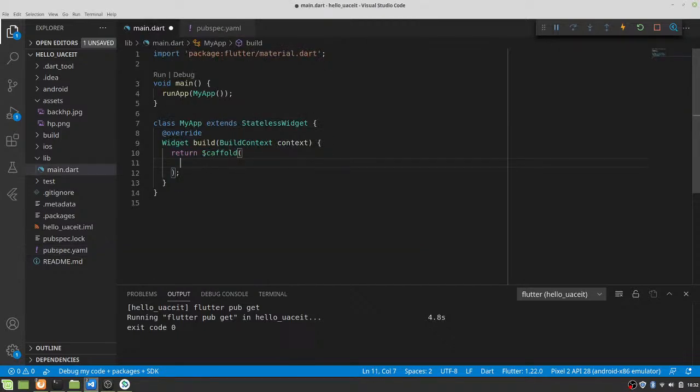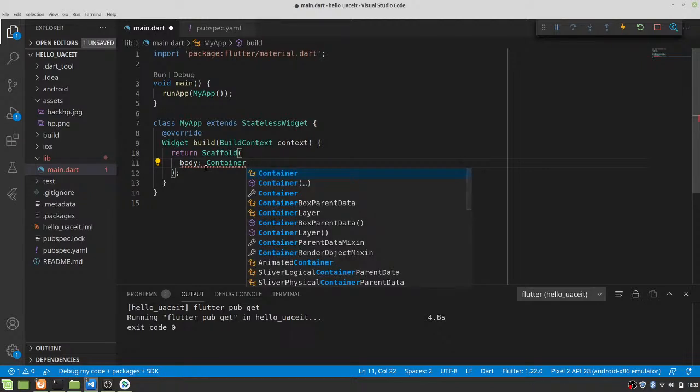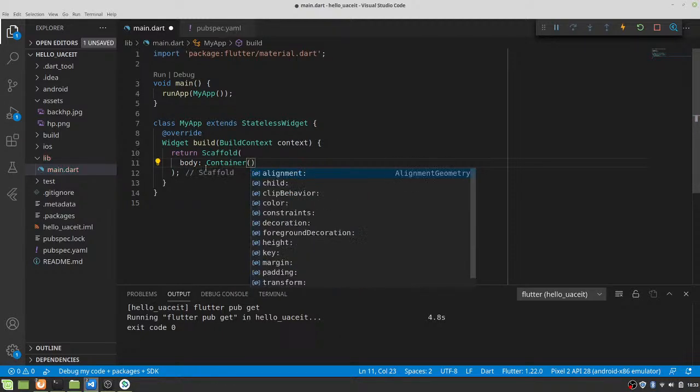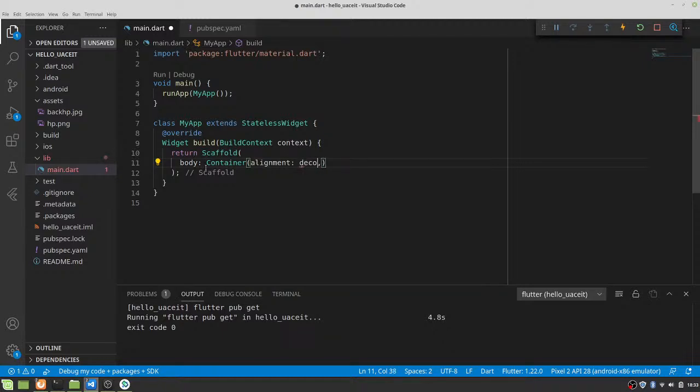Now let's come to the scaffold. In scaffold we have the body property where we can add a container widget, because we want to set a background. For setting the background and even the color, container is very helpful because it has some properties like box decoration, so we can make use of that. And let's add decoration.